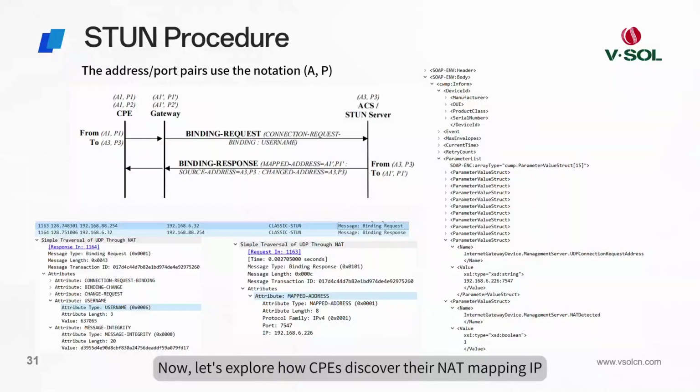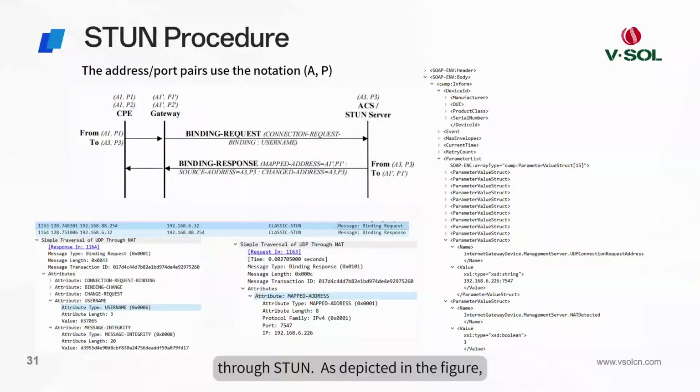Now, let's explore how CPEs discover their NAT mapping IP through STUN. As depicted in the figure, the combination of IP and port is substituted by the notation AP. During this process, there are two significant messages: binding request and binding response.